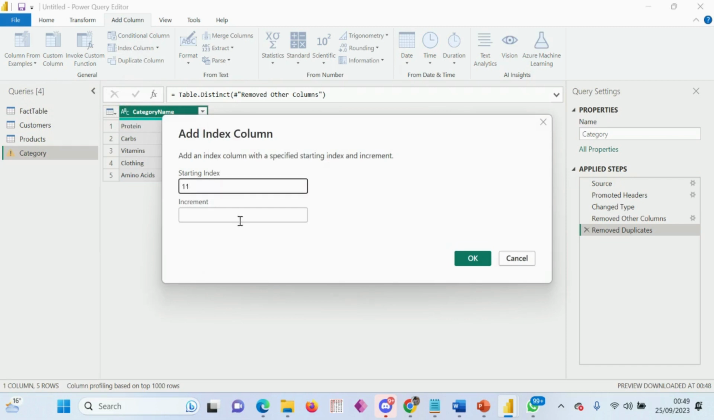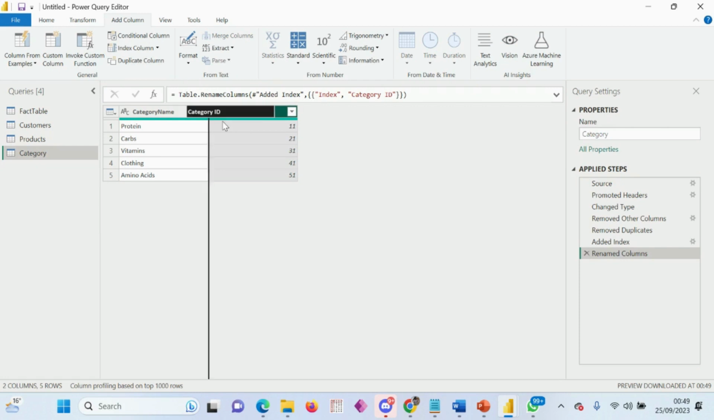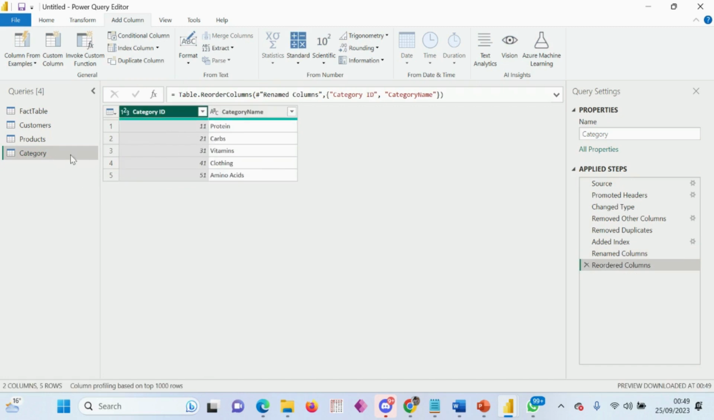For example, let's say I want to start with 11 and I want it to increment by 10. So the first one will be 11, the next one will be 21, 31, then in that order. So you click on OK. So I have 11, 21, 31, and then I rename my column category ID. So I usually like my primary keys to be the first column in my table. So I'll simply move this to the first column in my table. And now I have my category table set and ready for use.